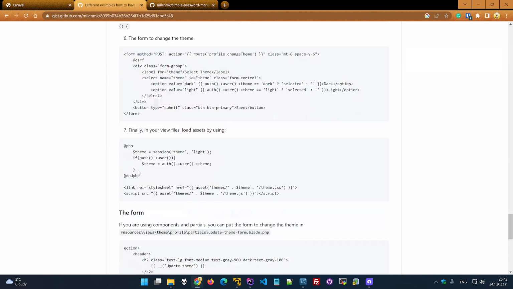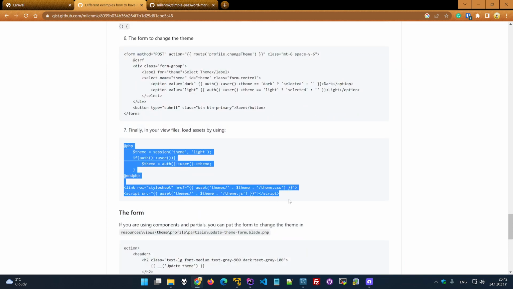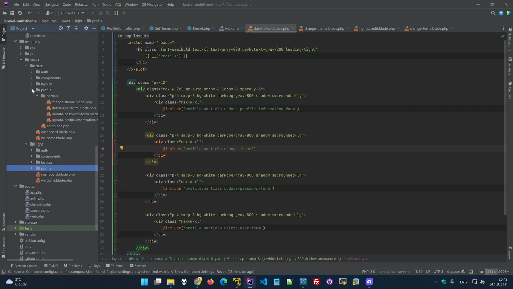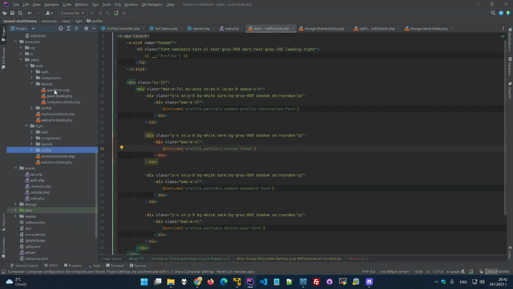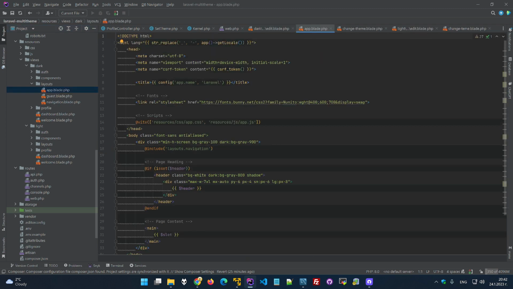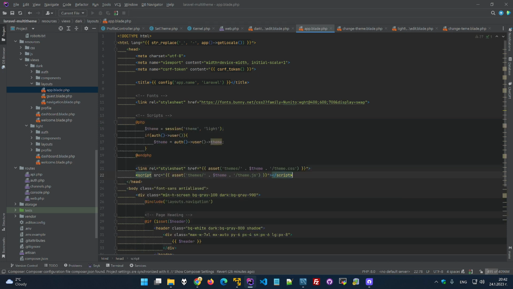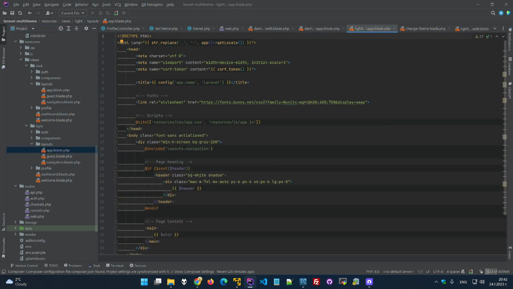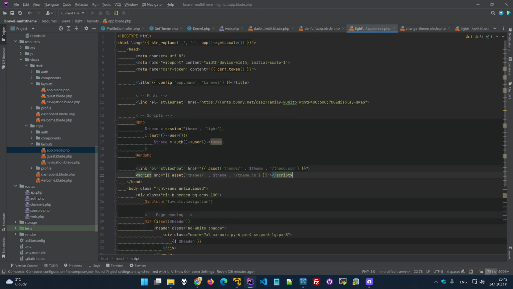Yeah. And the last thing is to change our view files. Now I will open the layouts. Yeah, I need the layouts. First, the layout for the light theme. Actually, the dark theme. Okay, dark, and I think I must change a few things here.